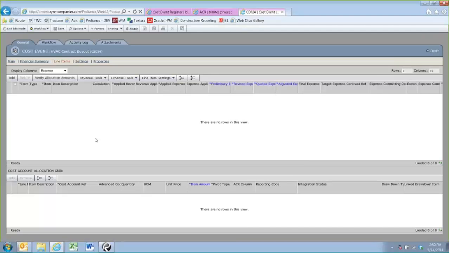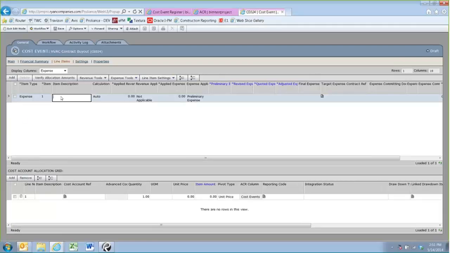This is the real detail, the heart of the cost event, the line items. There are two portions to every line. There's a top and a bottom. This is considered a parent-child relationship, so the details on the top and the bottom are linked, and you do need to fill out fields in both sections in order for your line to be complete. You'll notice when I clicked Add, the very first column here is expense or item type, so this is telling me this is an expense-only line item.